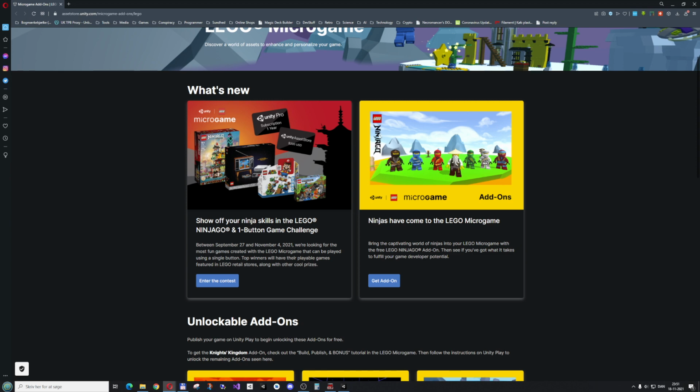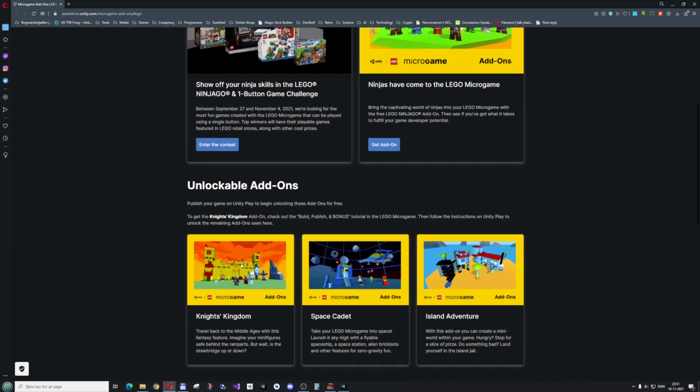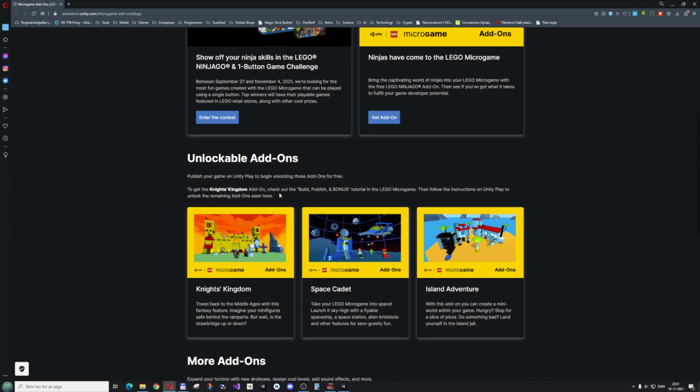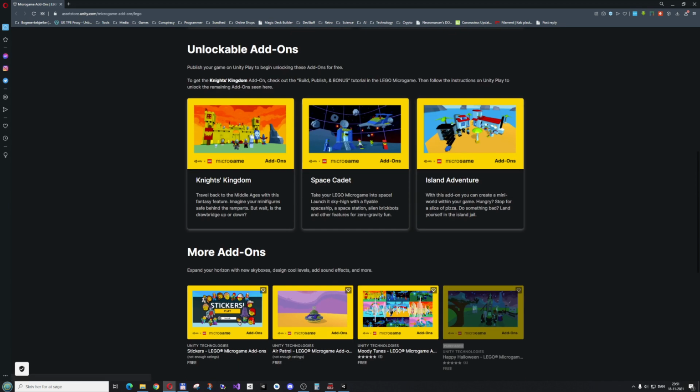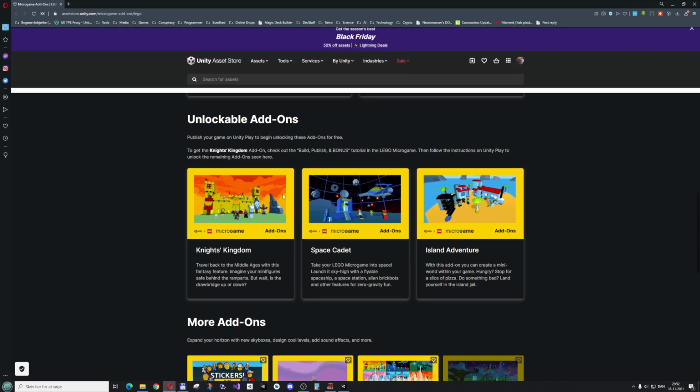So yeah, they have added their Ninjago Ninjas to the LEGO Microgames, which then works as an add-on and unlockable add-ons. And they can be unlocked by publishing a game on Unity Play. And Unity Play is actually pretty new as far as I remember. So it's a bit like the asset store, but for microgames, and maybe other stuff as well.